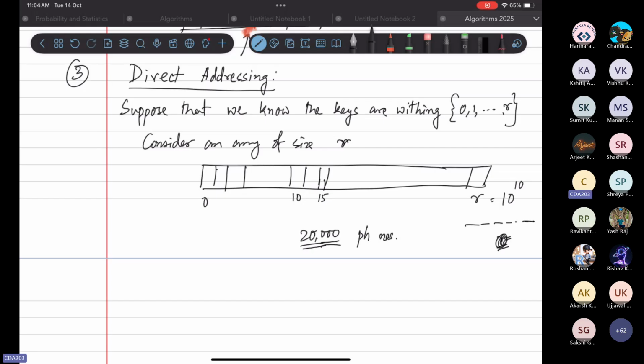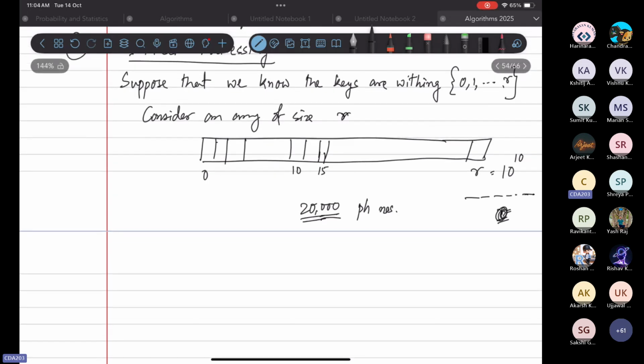So let's say in a city, I have 20,000 phone numbers. Whenever I see one particular number, I insert it in the right position of this array. So suppose I do that. How much time would this searching take? It's an array, so I can access any of these elements.